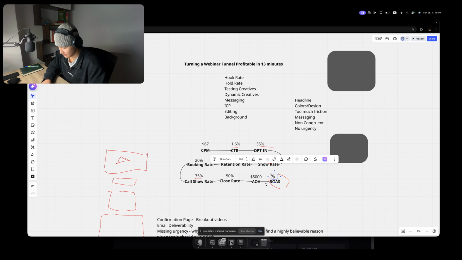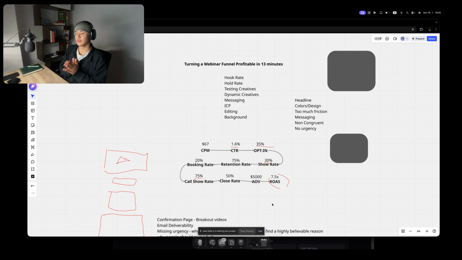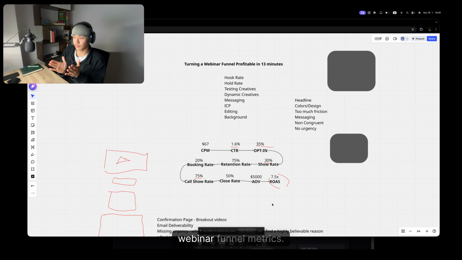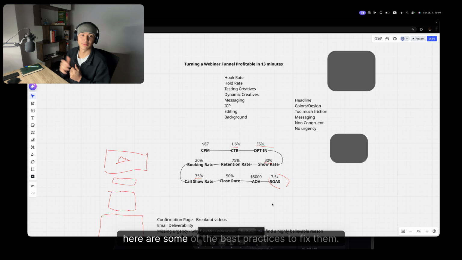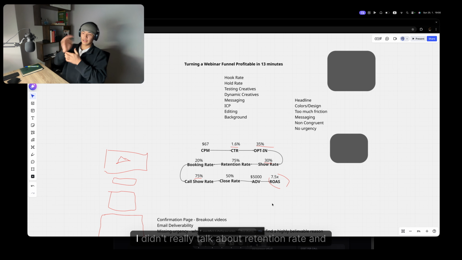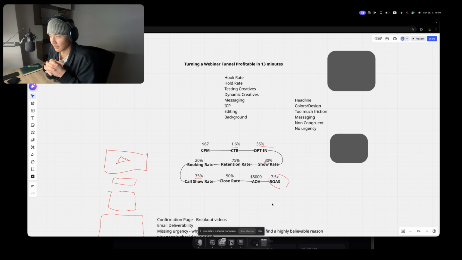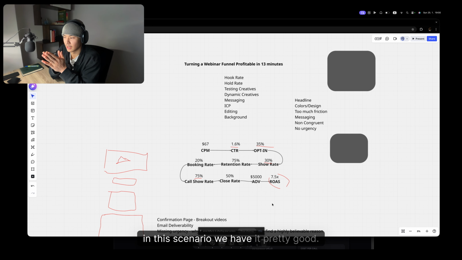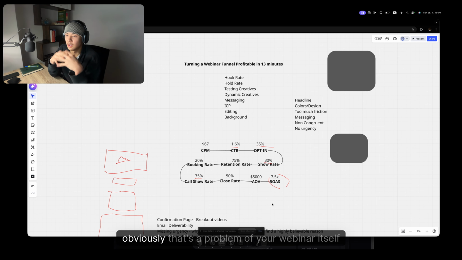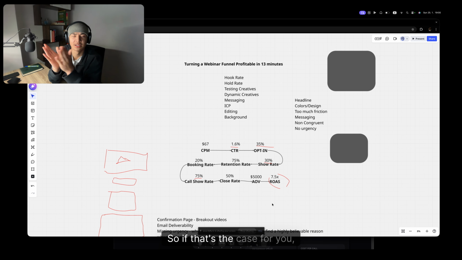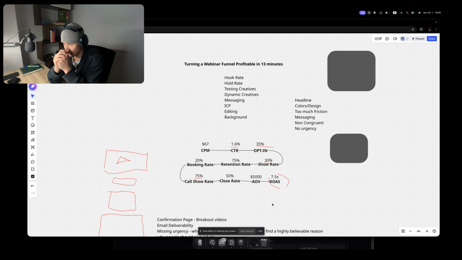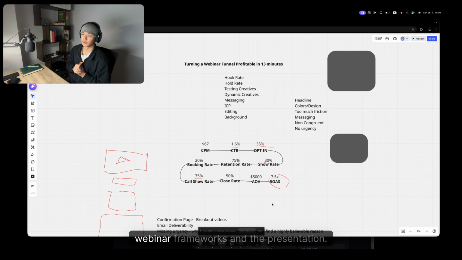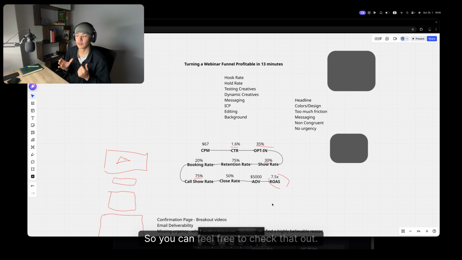So this is how you fix the majority of your webinar funnel metrics. If there's any metric that is cooked, here are some of the best practices to fix them. I didn't really talk about retention rate and booking rate because in this scenario we have it pretty good, but obviously that's a problem of your webinar itself, of the actual presentation. If that's the case for you, I recorded a whole video right here. I'll probably leave it in the description actually, about webinar frameworks and the presentation, so you can feel free to check that out.